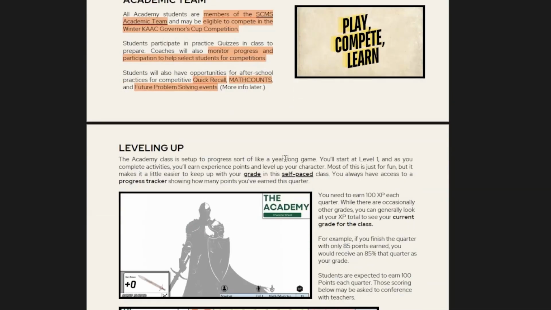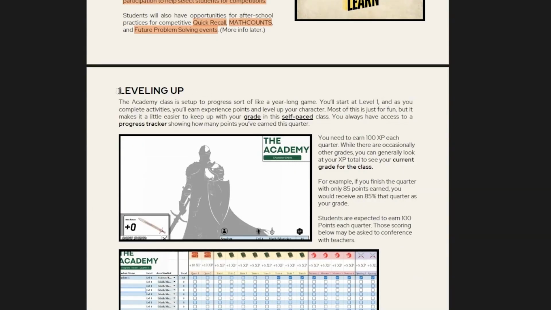The next thing that I want to mention is our class structure and leveling up. The Academy class is set up to progress sort of like a year-long game, kind of like a video game in some sense. You'll start at level 1, and as you complete activities, you'll earn experience points and level up your character. If you've played basically anything in the last little bit, you're probably familiar with structures kind of like this. If not, it's okay. Most of this is for flavor or fun, but it makes it a little easier to help you keep up with your grade in the class.